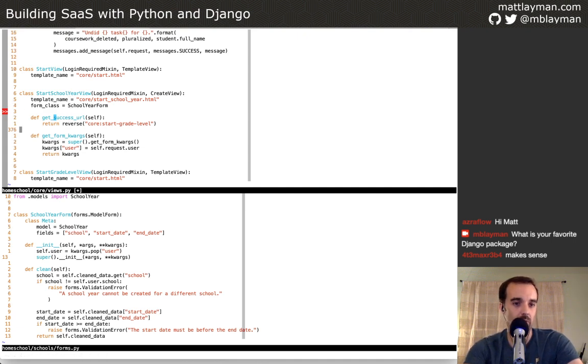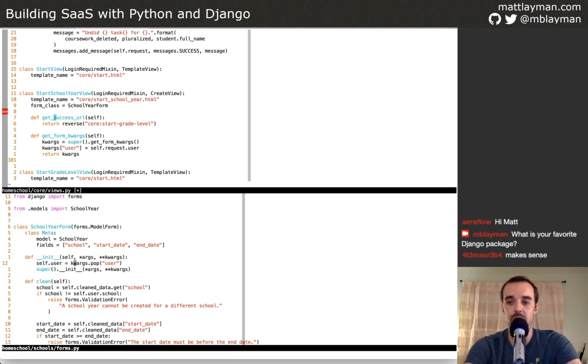You'll also notice one other thing that is worth highlighting is the validation itself that I did in this clean method required me to access the user. And I needed the user because I needed to find the school for the user and compare, is the school that's coming from the clean data equivalent to the school that the user has access to. And in order to do that, I had to override the init of the form and get the user attribute. And in order to make that attribute available to the form, I had to override get form keyword args. So that's a lot of stuff if you're new to Django.